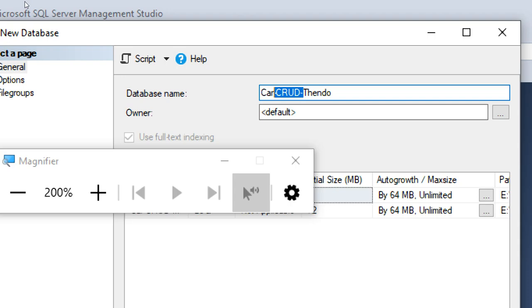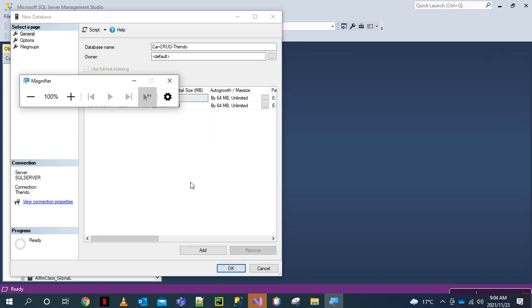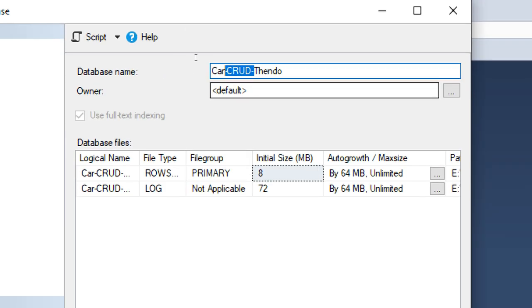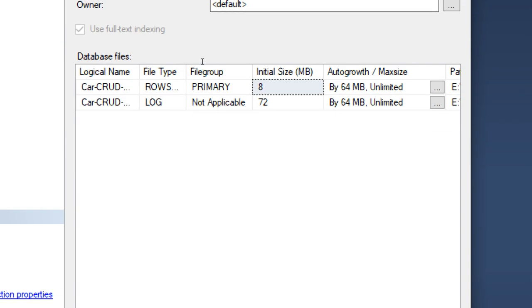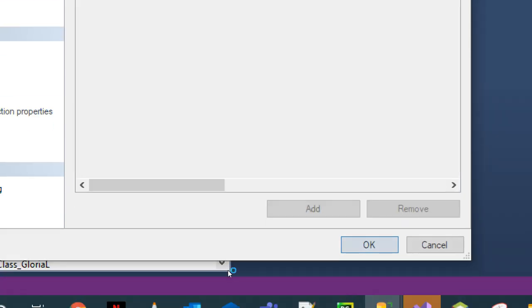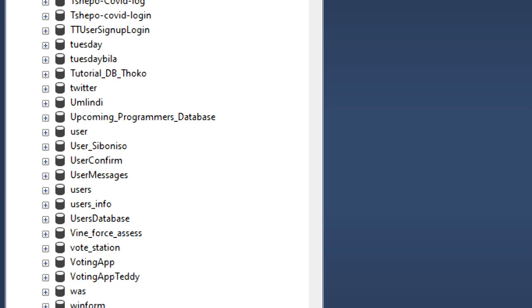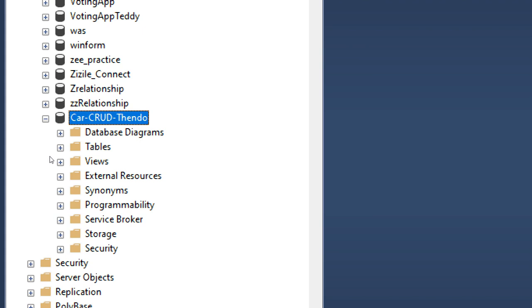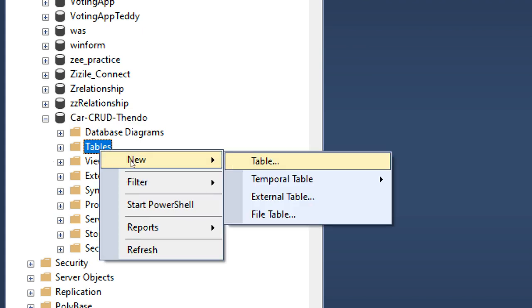Okay, so here's my database. Remember, it's very important for you to add your name as an extension of your database name, because we have a lot of those. By default, my database becomes the last one on the list, and I'm going to create a table.